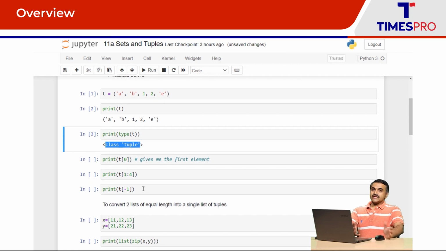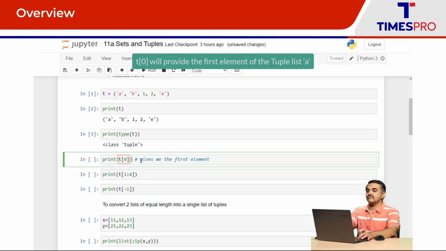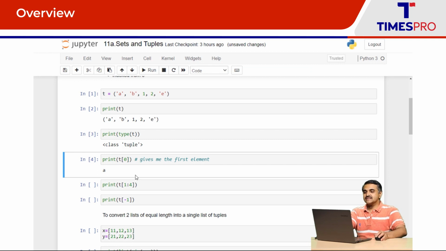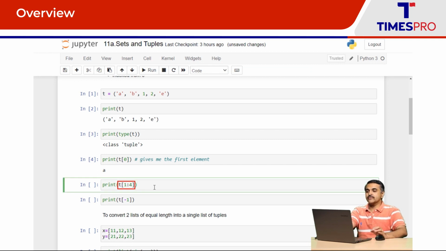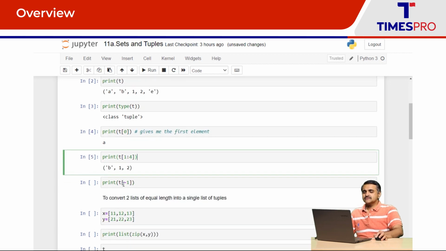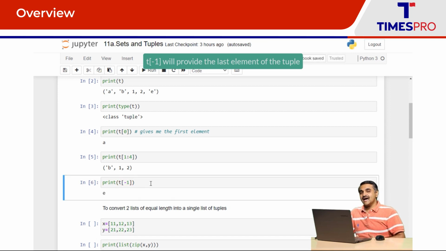Like lists and strings, tuples can be indexed from 0. So T with subscript 0 is going to give you the first element of the tuple, that is A. Tuples can be sliced. 1:4 is going to print the elements at index 1, 2, 3. So B, 1 and 2 are the elements at index 1, 2 and 3. T of -1 is going to give you the last element of the tuple.